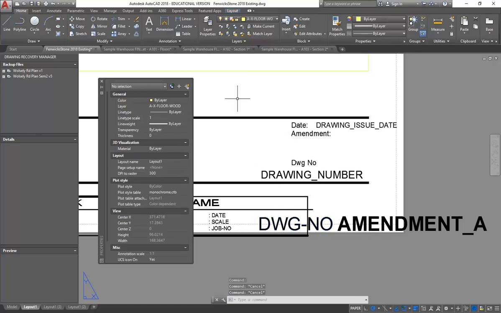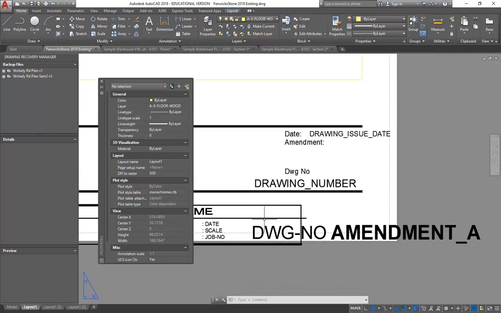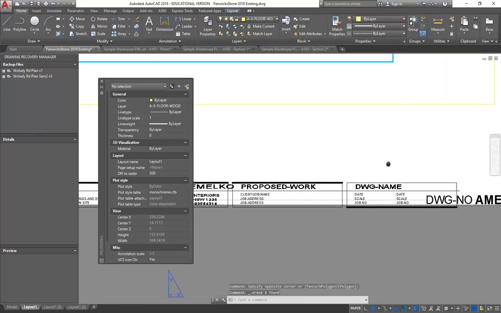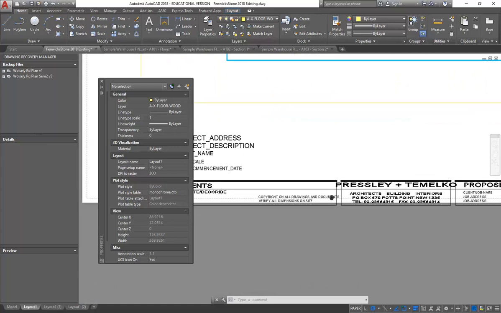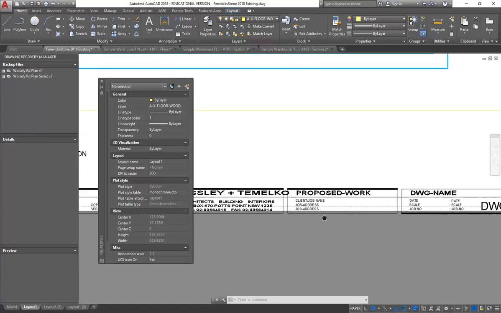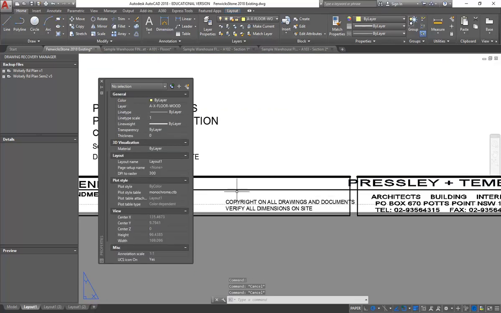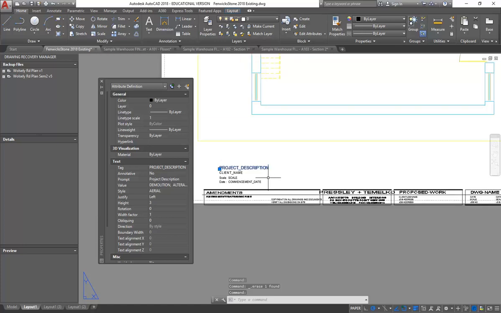And then I can decide, well, actually I don't want to keep any of these things, the date, the drawing number. I'm going to get that from this title block, so I can delete that. And I don't really like these lines, so I'll delete those. Coming over here, so the project address, here we've got job address, so that's okay, I can keep that. So again, that can be deleted. Maybe project description isn't really necessary, so I'll delete that too.